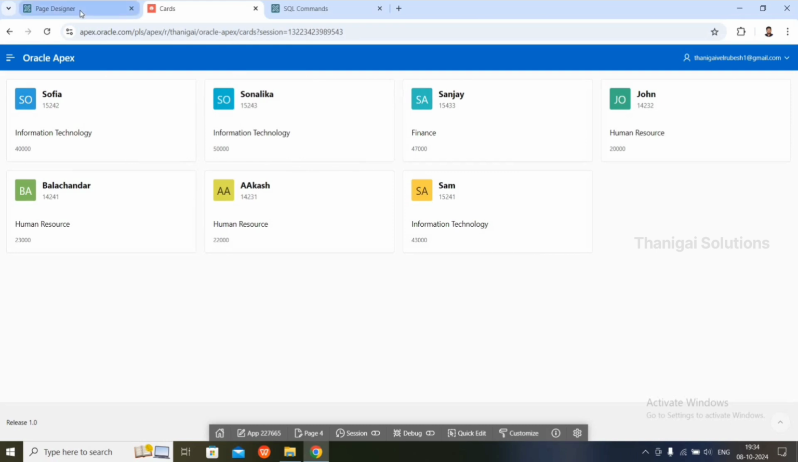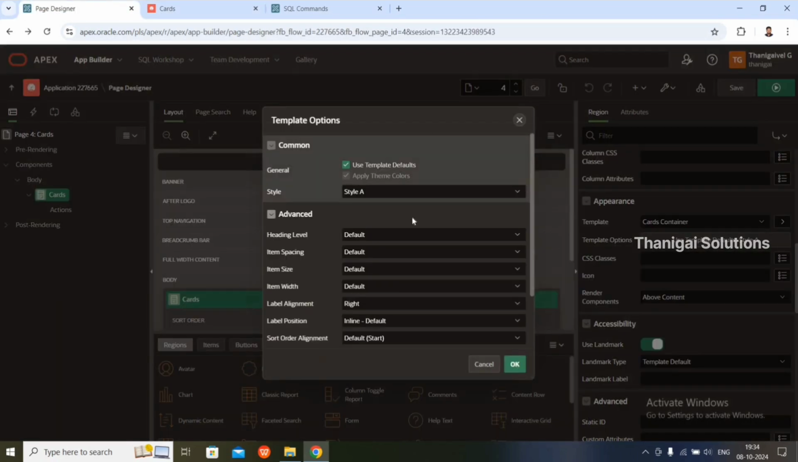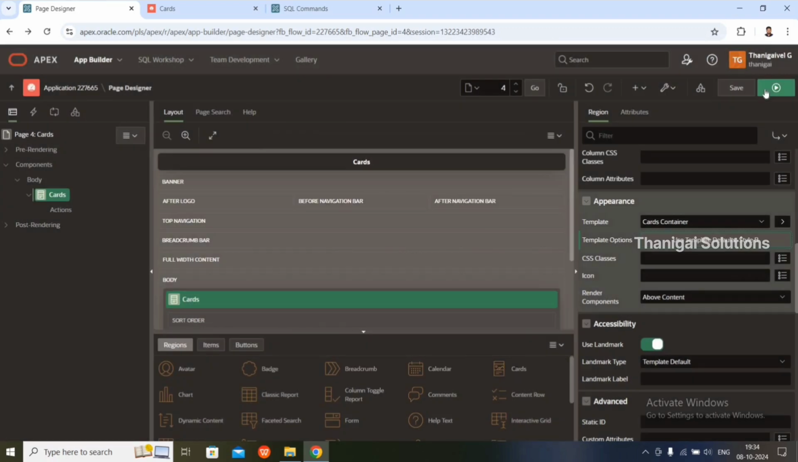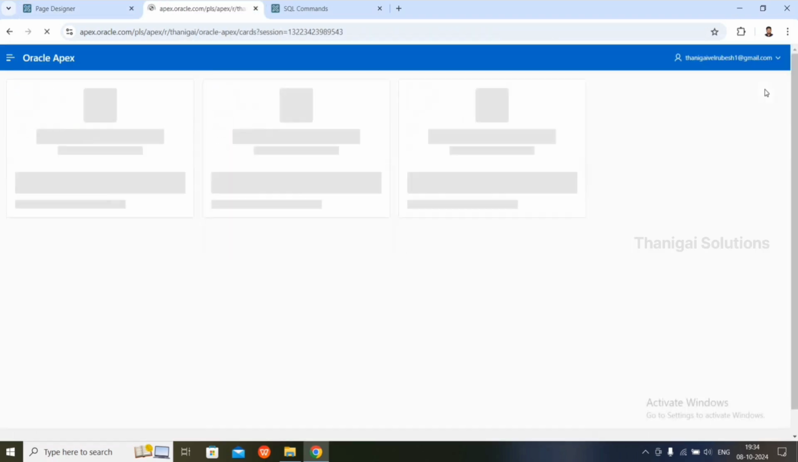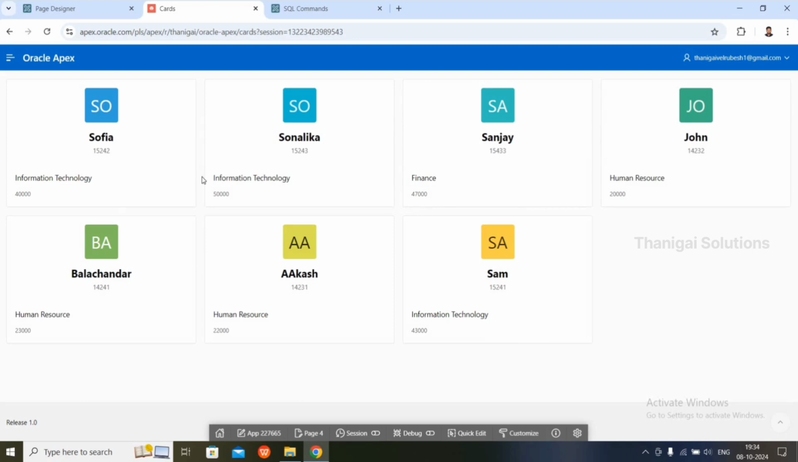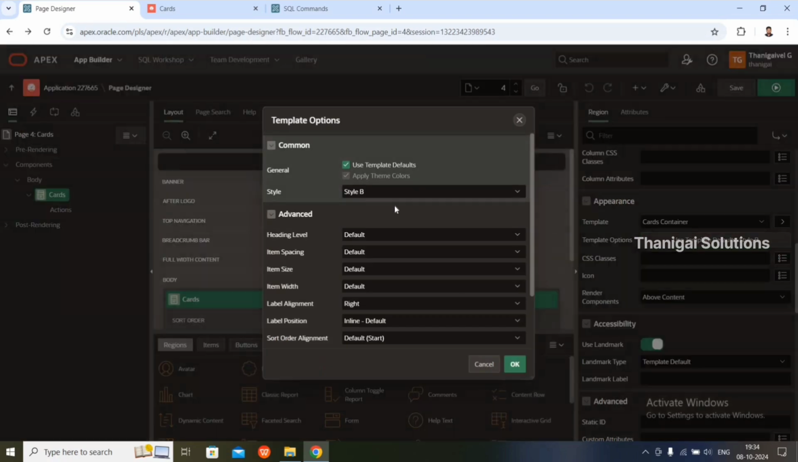Now I'm going to change this to type B, and I am running this page. Under type B, you are getting this icon at the top, at the center of the card, and you're getting the names and the remaining things. This is style B. Now I will show style C.